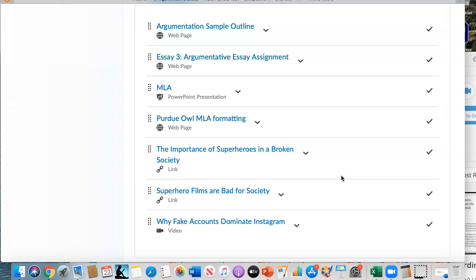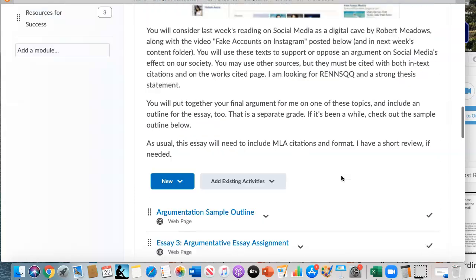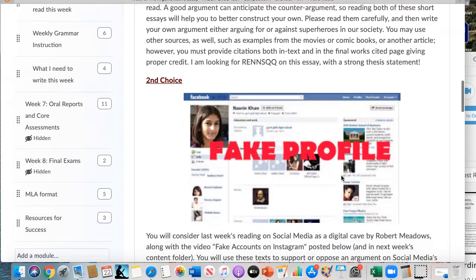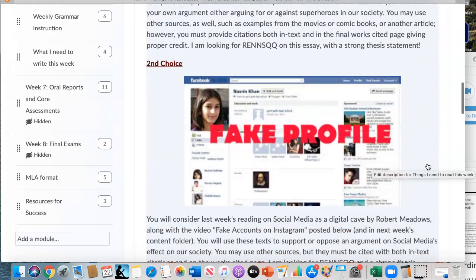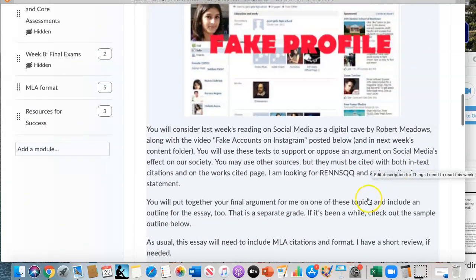So I have another option for you if you're not really into superheroes. I was inspired to do this one because of a really great discussion on our boards last week when we were talking about the allegory of the cave and how sometimes our social media or our internet becomes essentially a digital cave. And I have here an argument that you can consider on social media.